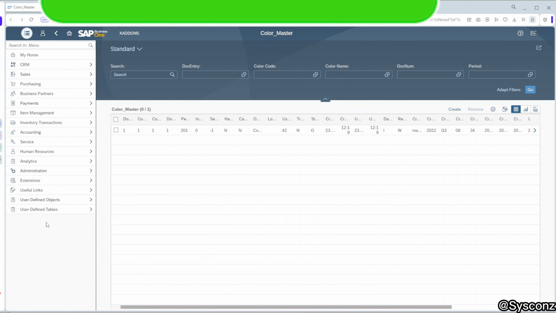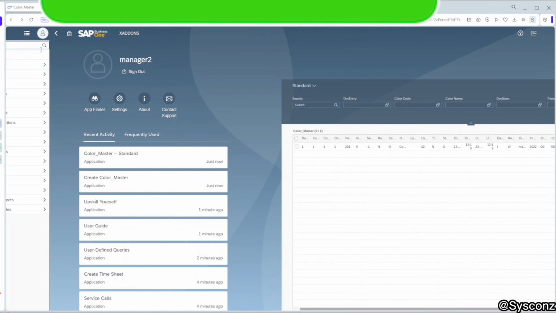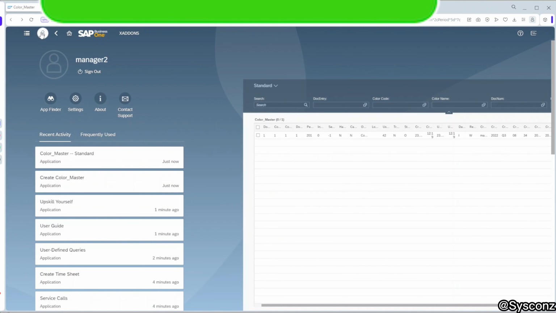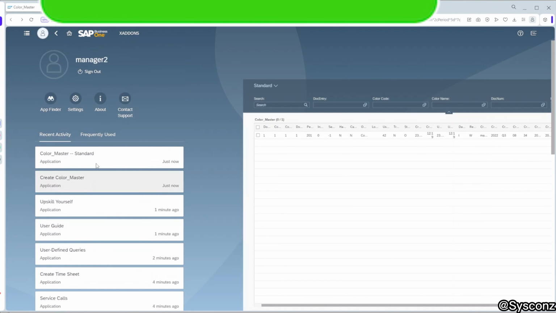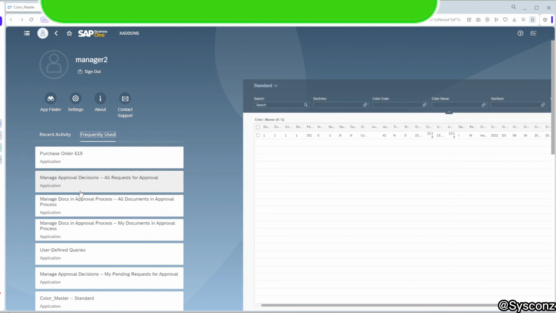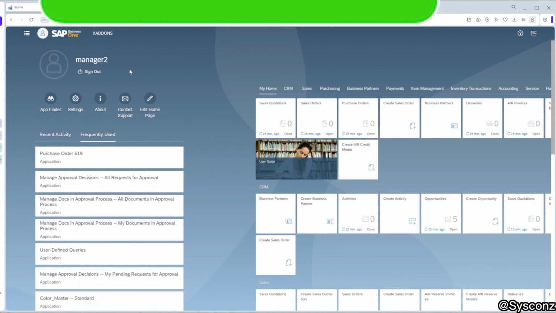Other than all the features related to day-to-day work in Business One, from the personal settings or my profile, you have App Finder where you can search the app. You have recent activity, the menus which you accessed recently. You have frequently used menus, like if you create purchase orders on a daily basis, that's a frequent activity which is available here.